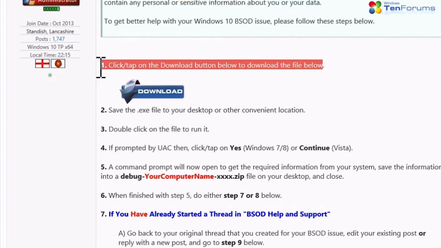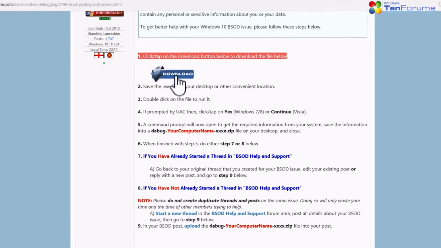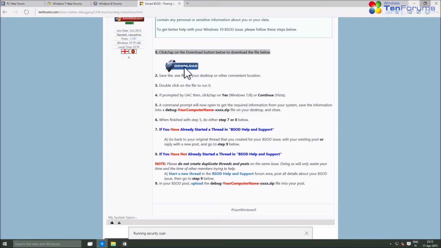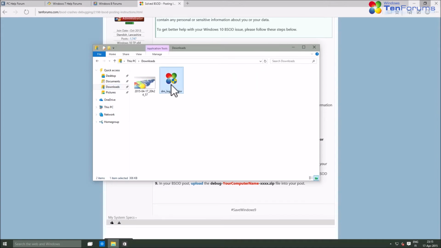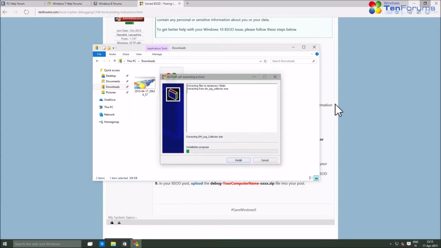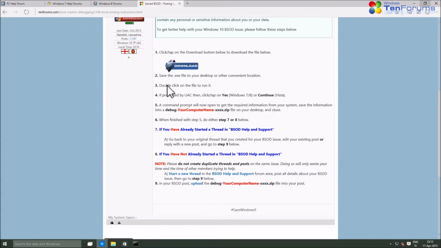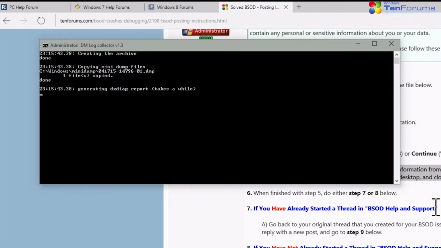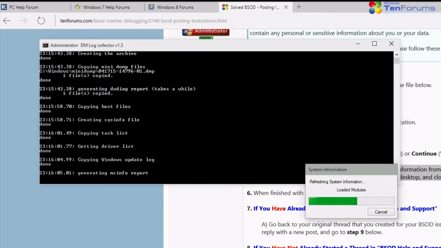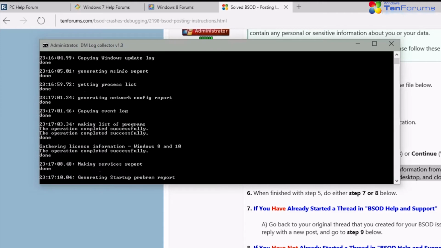First things first, I am instructed to start by downloading a tool which will collect the crash-related data from my computer. The tool is now downloaded. I run it as instructed. I press a key to start the collecting process. Following the command prompt output, I can see that the tool collects information about my hardware setup, drivers, and such.